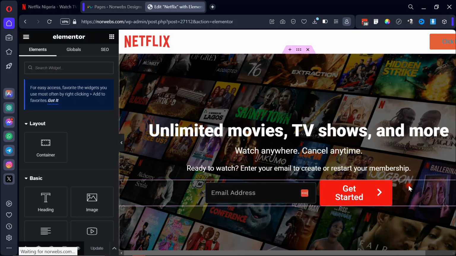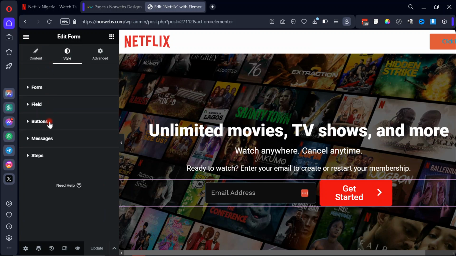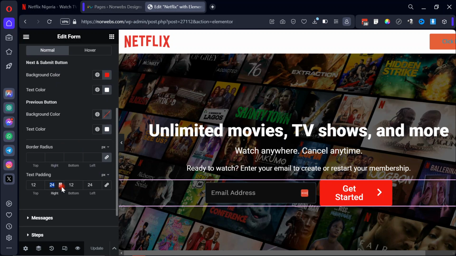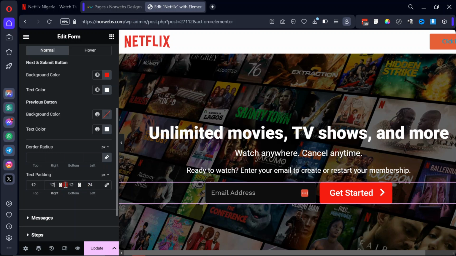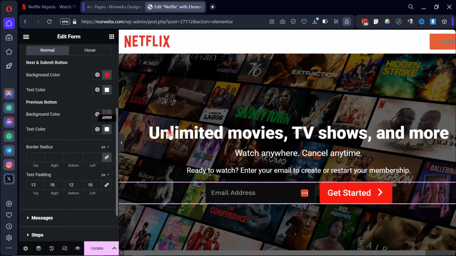Alright, so the next thing I want to tweak, I want to tweak the padding I gave to the button. Yes. So go to the button. Then I gave this padding here, maybe use 12 or probably 16. 16 by the side. 16, 16. Yeah. Okay, I think this is better.